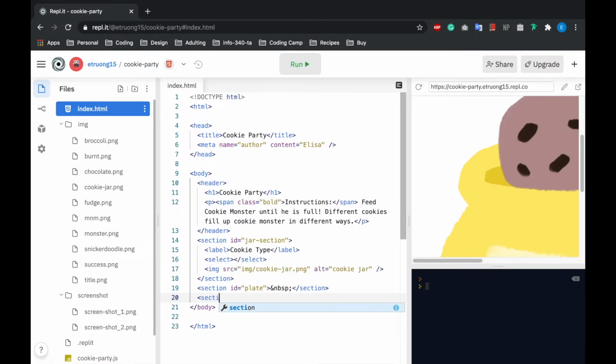Then lastly, I'm just going to define the monster section. Monster section. And I'm going to say plate section.